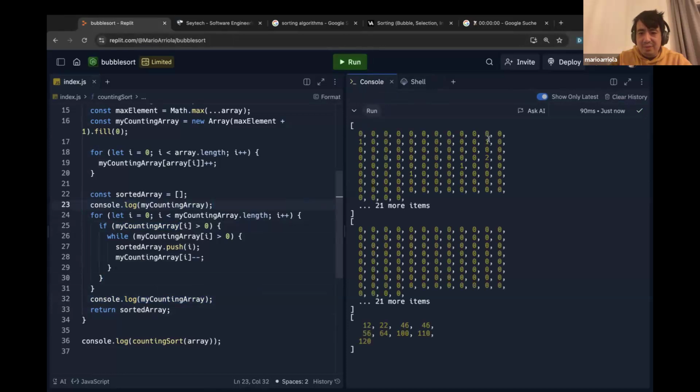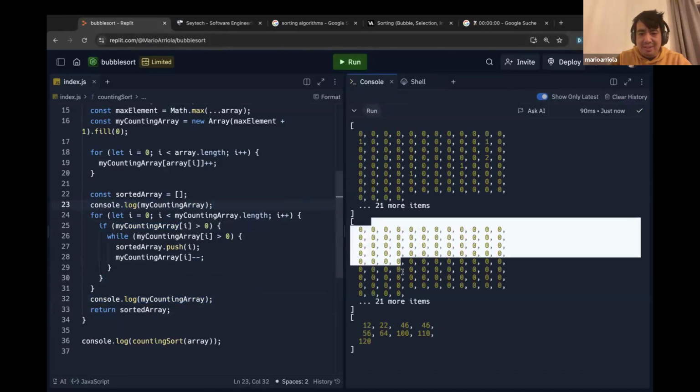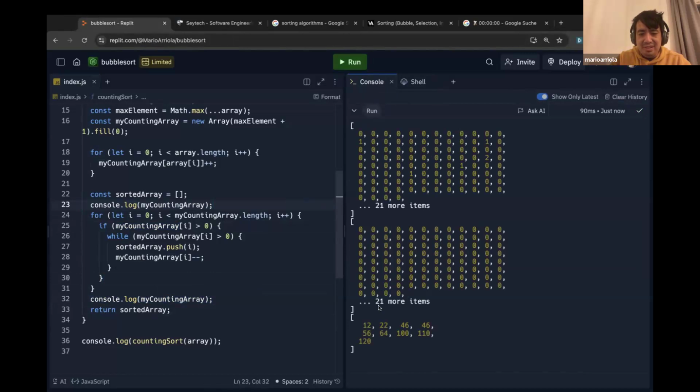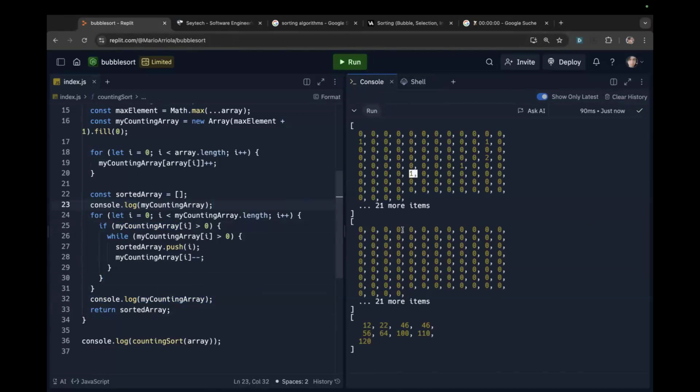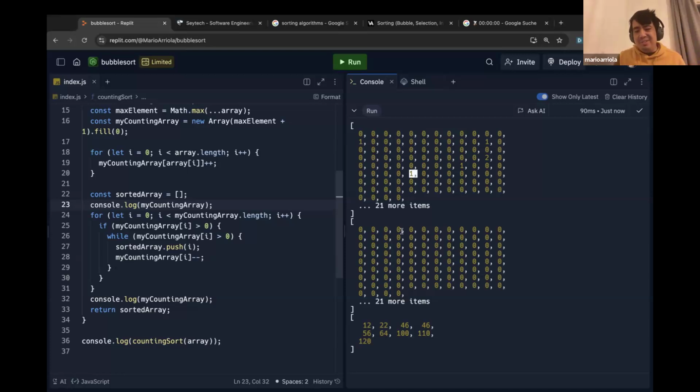Here you have it with the 1s. Here you have it again with 0s, and there you have it sorted. But the length of my counting array is still 120. You are removing numbers, not deleting the indexes. No, I am not deleting the indexes. This is one, I remove what is inside.